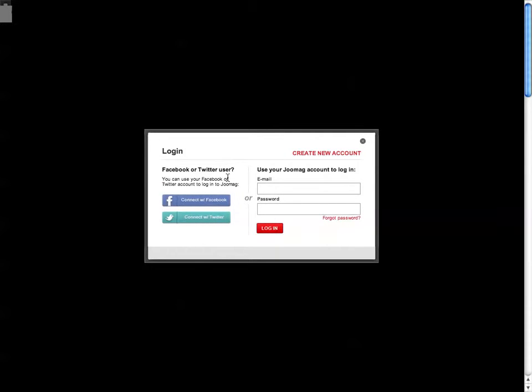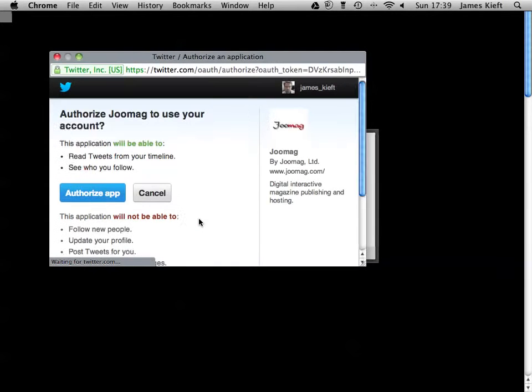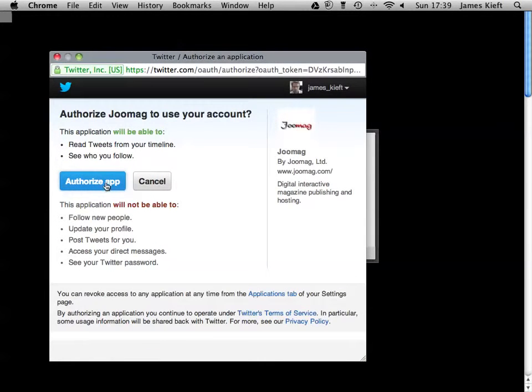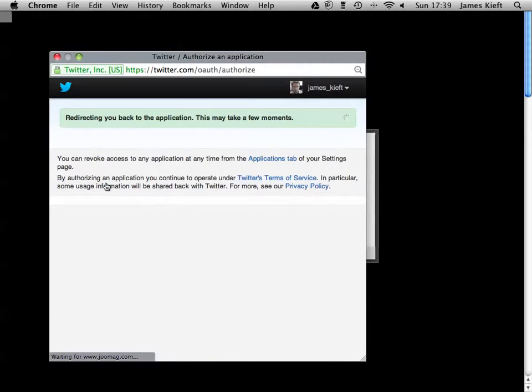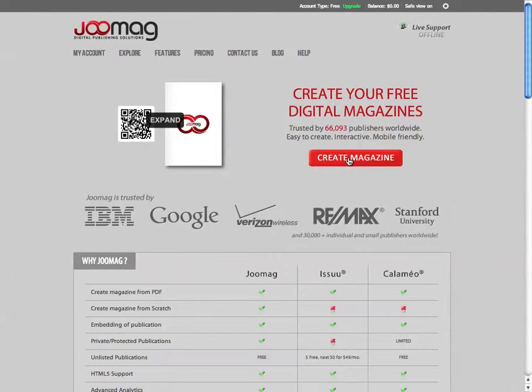So I've already done that, so I'm going to click login. You can see you get a box very similar to that when you create an account. And we're going to connect with my Twitter account. It will ask permission for my Twitter account to do this, and I'm happy for that to happen. It will now log me in. First thing I want to do is hit the big red button to create a magazine.